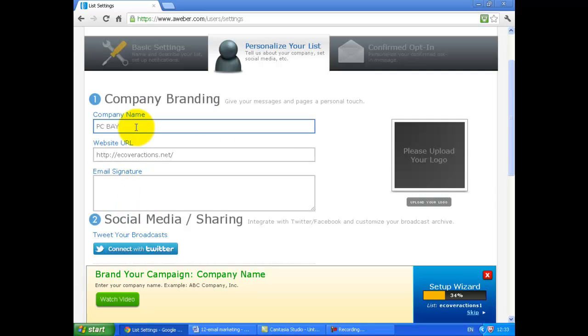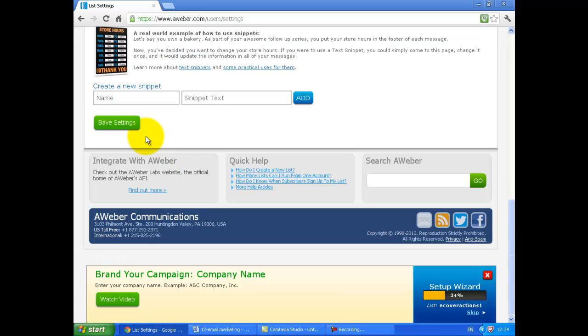Put your company name and your website URL. And then click Save Settings.